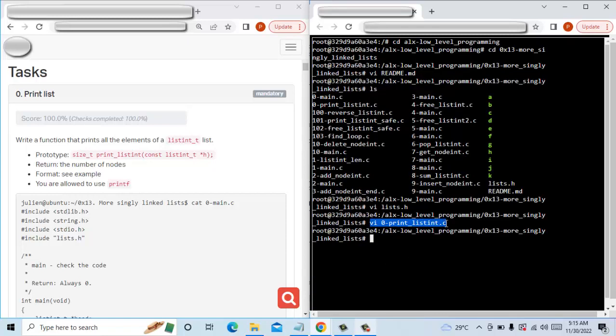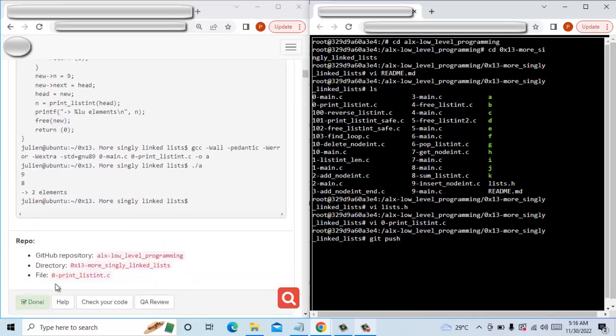Now what do you do after creating this file? Sorry, you do your git add space dot, do your git commit space -m space, then you give your instruction inside. You can just copy this, which is the task heading, and paste it in here and then hit enter. When you're done with that, you now do your git push and hit enter, and you have successfully pushed this file to your GitHub.